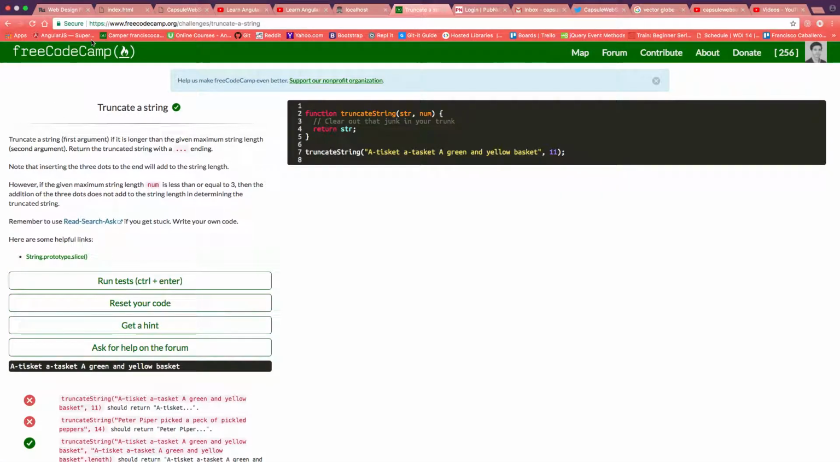What's up, guys? We're back at it again with the freeCodeCamp algorithm challenges, and today we're going to tackle the Truncate a String algorithm challenge. Let's read the description that we have here, and then we can go ahead and solve the algorithm.